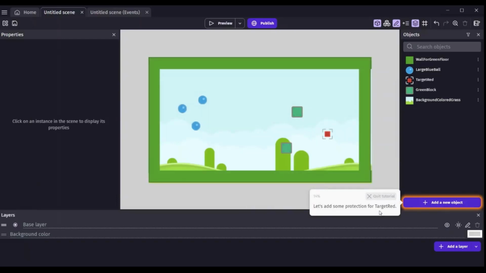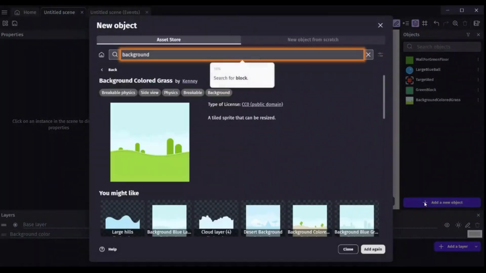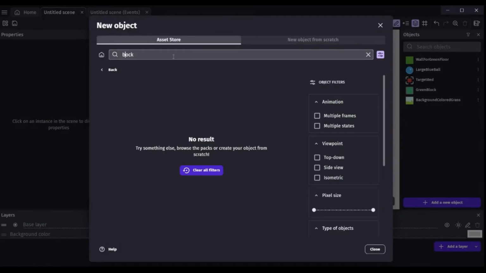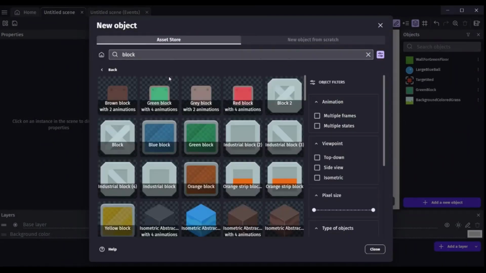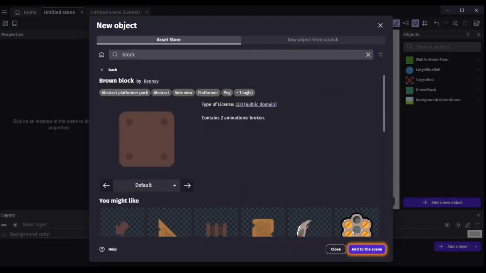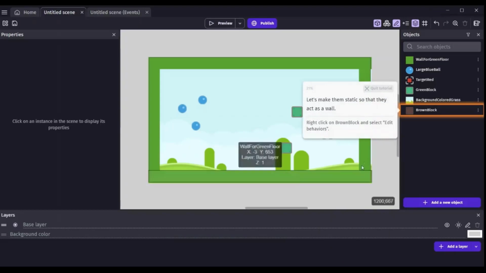Now let's add some protection for that red target. Let's add a new object. And then this time, let's type in block. This time, let's choose a brown block. And let's add these to the scene. You can see the brown block over here on the right hand of the screen. We can click close on there.